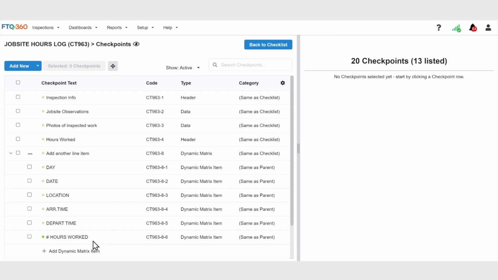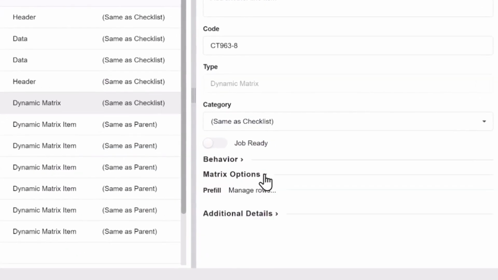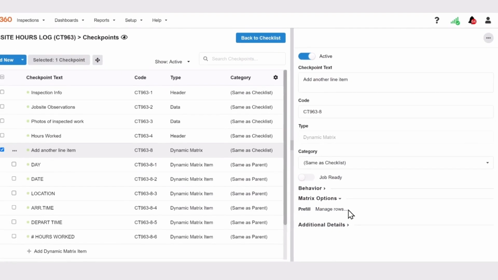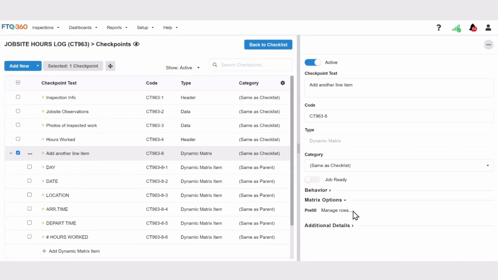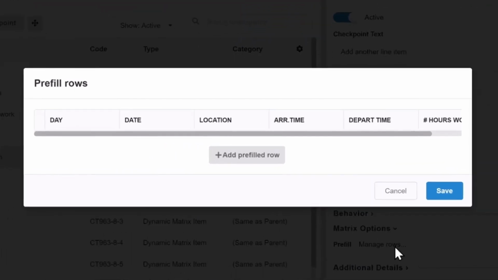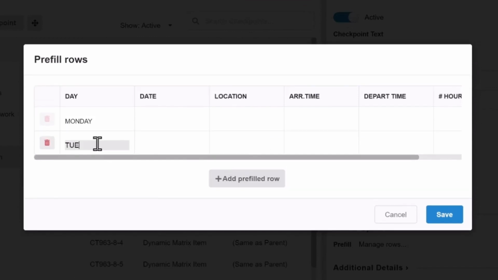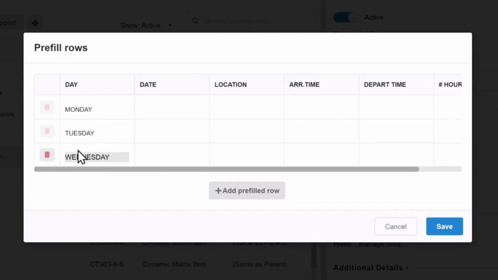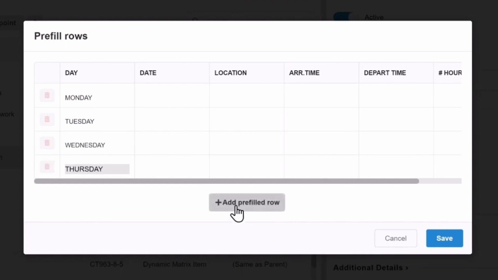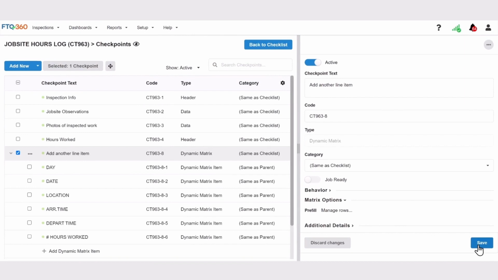To add these pre-filled rows into my checklist table, I select the checkpoint. Then, on the Edit panel on the right-hand side of the screen, select Matrix Options. That will give me the Pre-filled Rows option. When I click Manage Rows, a dialog box will appear with the column headers. Click the Add Pre-filled Row button and start typing. I'm going to type the days of the week like they appear in my spreadsheet table. Click Save, and the rows have been added.